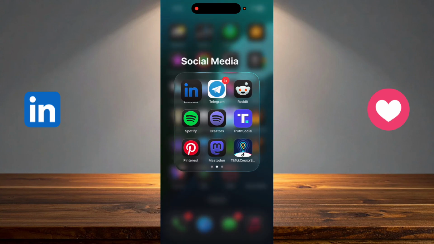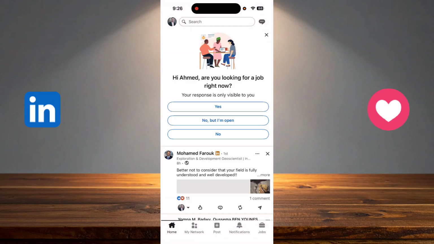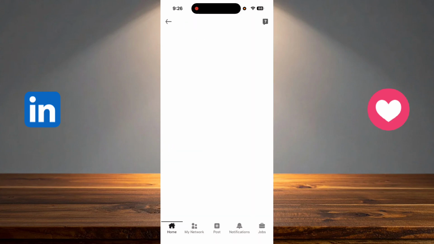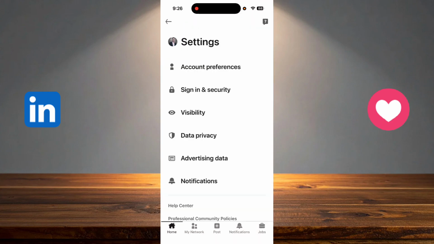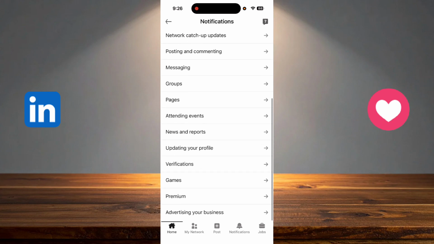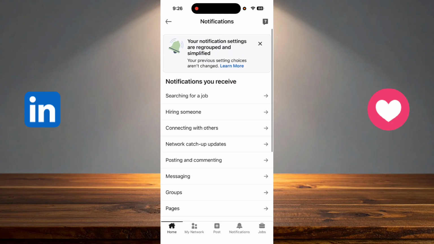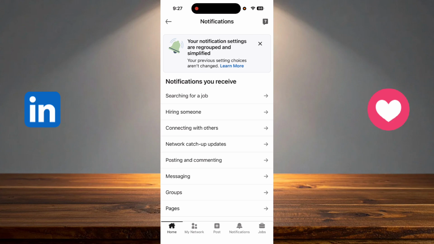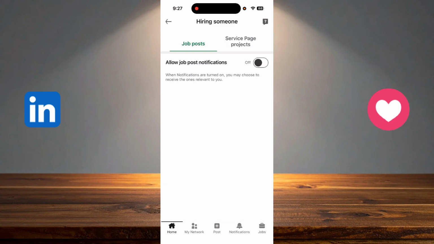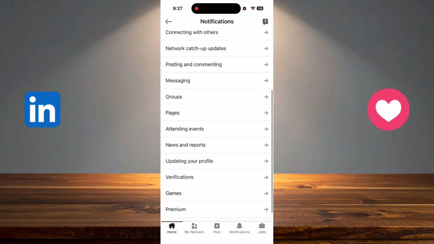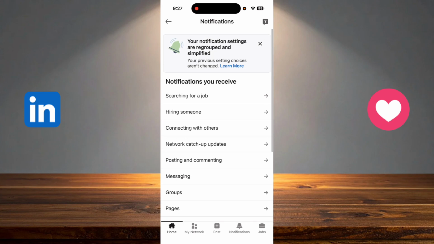So to do this, you just have to go to the LinkedIn app and open it. After that, click on your picture on the top left of the screen. After that, click on settings. After that, click on notifications. And as you can see here, you will find all the notifications. So you can open them one by one and choose which notifications you want to receive and which notifications you don't want to receive. And that's it.